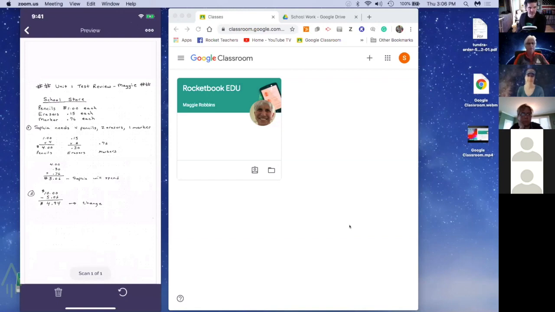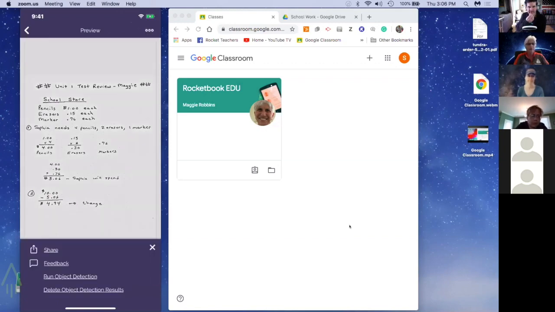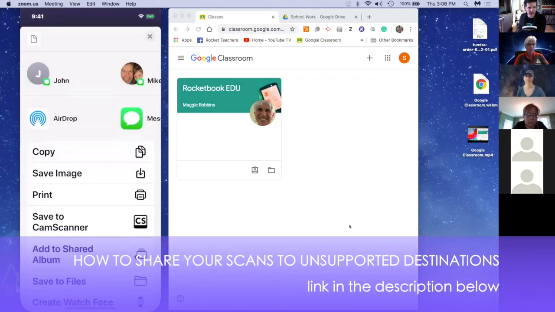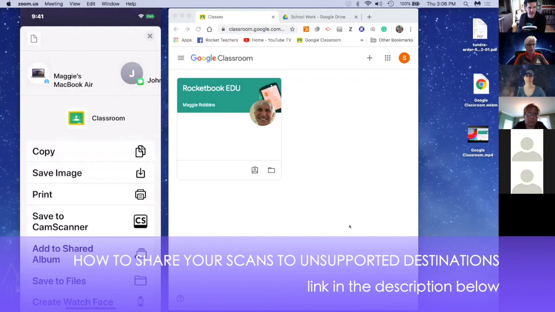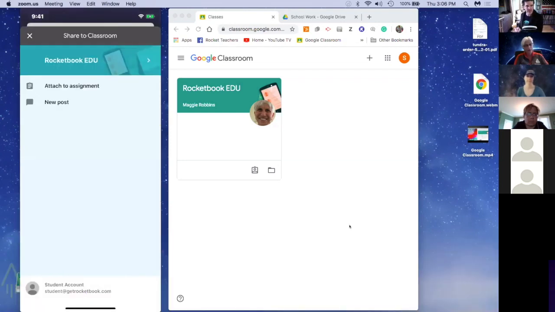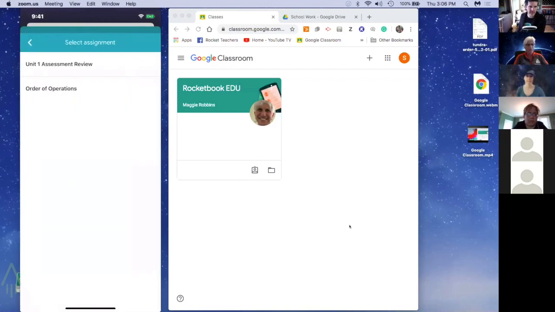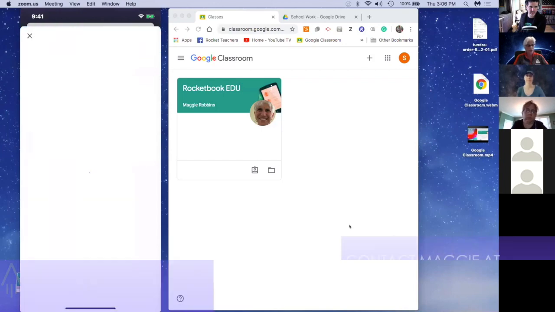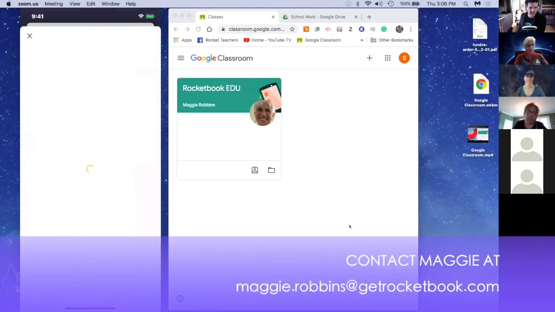So here it is. Here's the great scan of a school store. It was an assignment on Google Classroom. I'm going to hit those 3 buttons on top, and I'm going to hit share. I'm going to find Google Classroom, and here it is. I'm going to say, all right, I want to attach that to an assignment. My teacher's assignment was the Unit 1 assessment review, and I'm going to attach it right now.